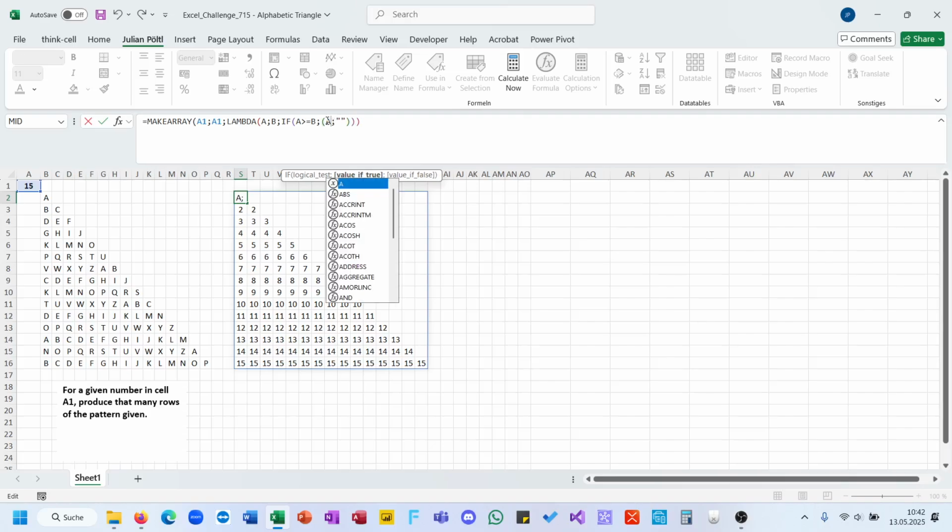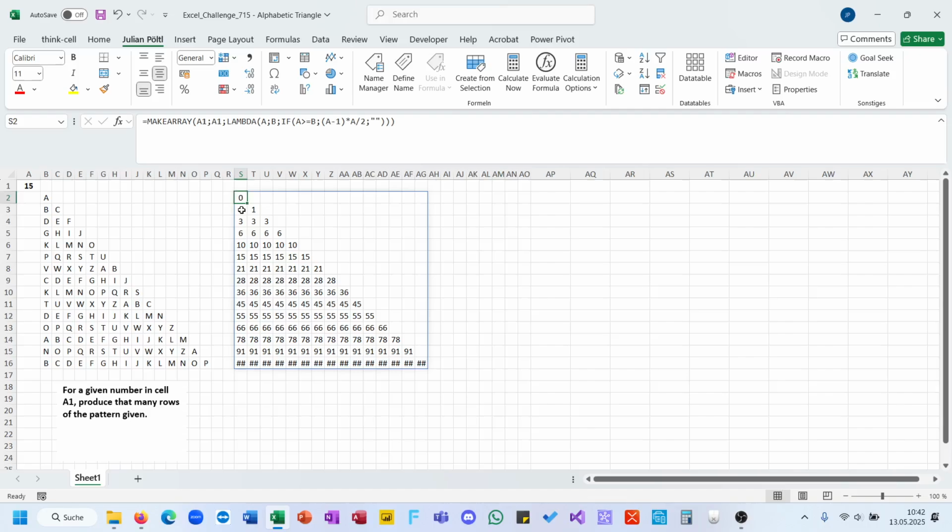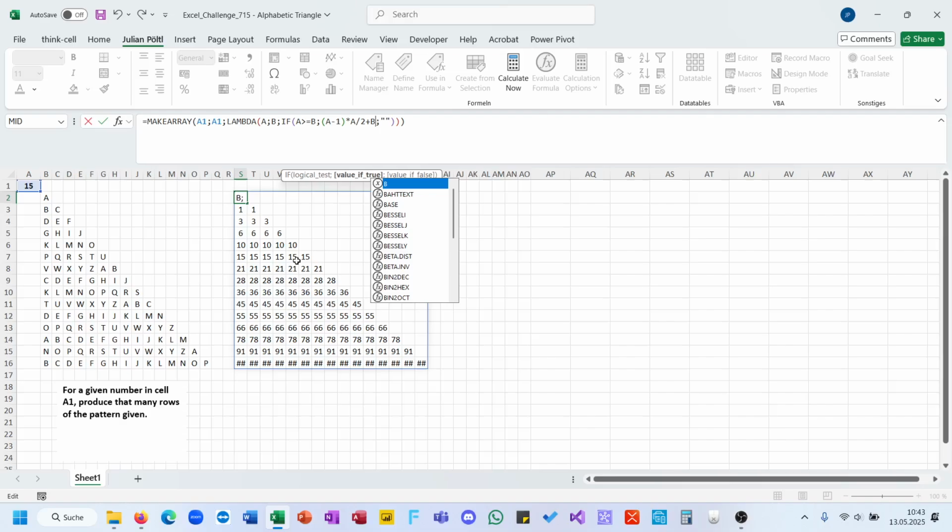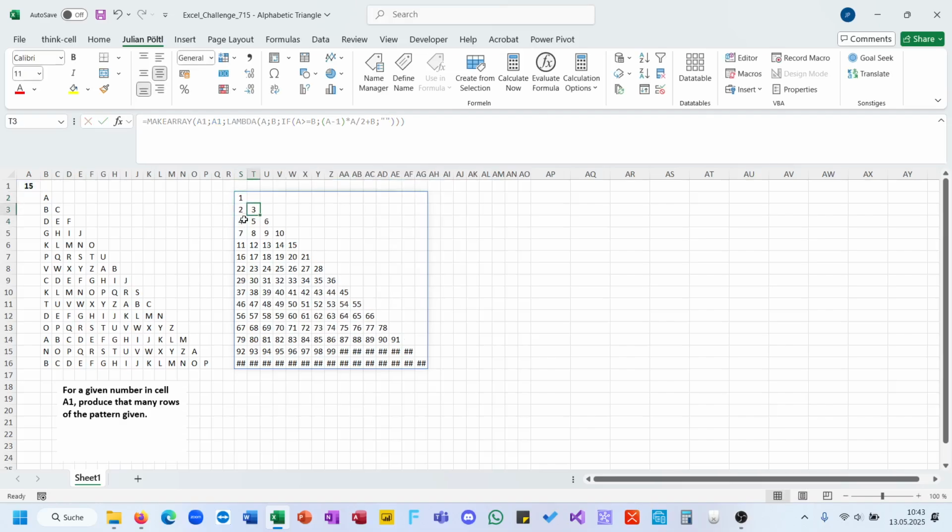And what we need here is A minus A times A divided by 2, which hands out every time how many fields were before. So here 10 fields before, here 15 fields before. And now we add then B, which is the column. And here you see 1, 2, 3, 4, 5, 6, and so on. So we come to this pattern because we want to have ascending numbers here in this pattern form.